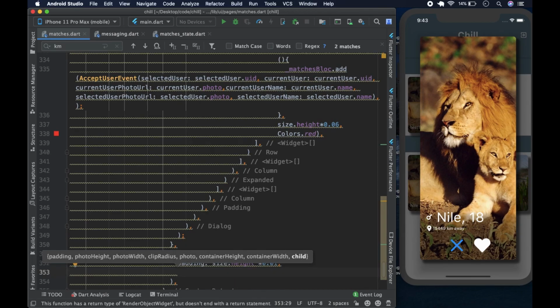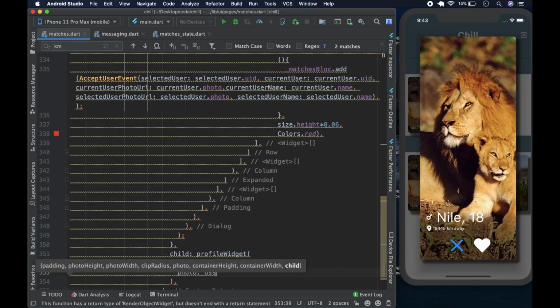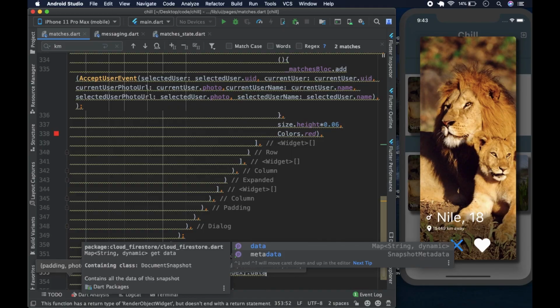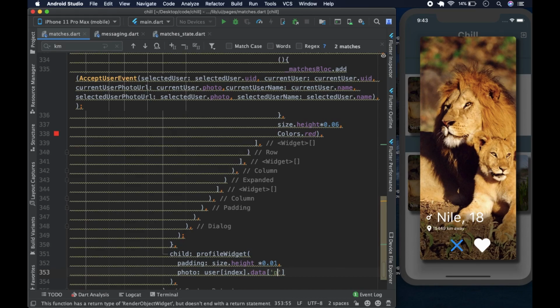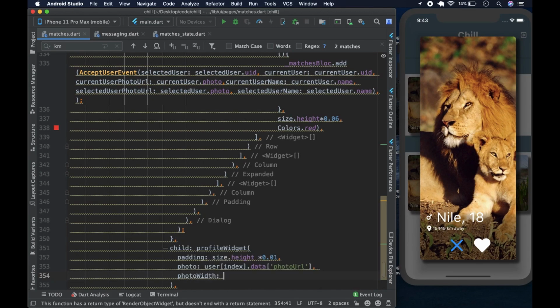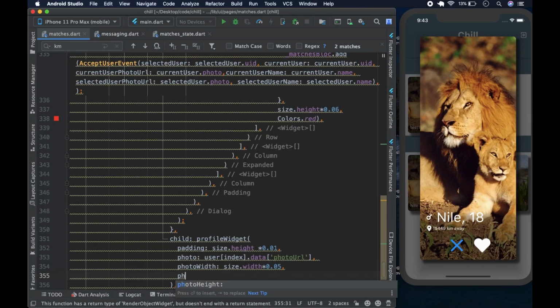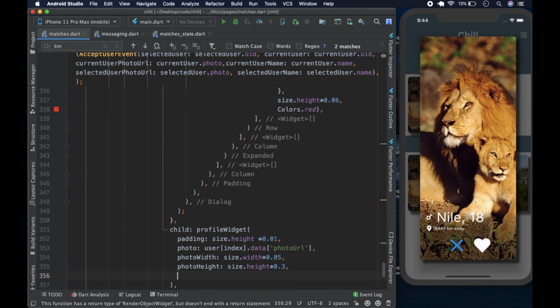We're then going to add the photo. The photo is going to be user[index].data photoURL, like so, and we're going to have a photo width, which is size.width multiplied by 0.05, like so. And after that, the photo height is going to be size.height multiplied by 0.3, like so. And after that, we're going to get the clip radius.